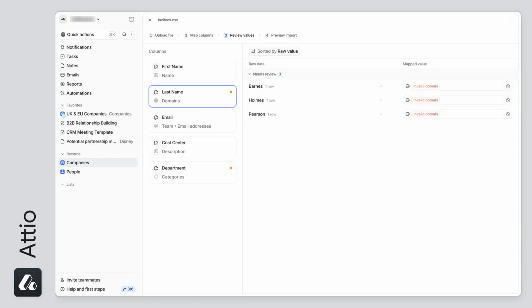Coming up next, we'll dive into resolving issues on import. Review the first name data. Select the last name column. Correct the domain for homes. Add the new domain. The domain is corrected.